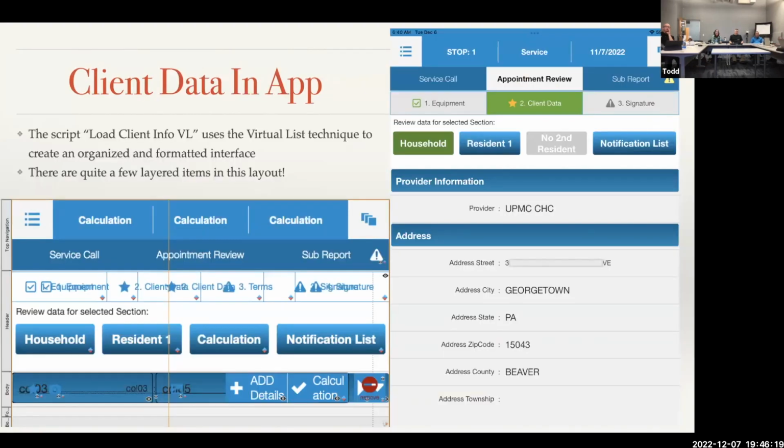Okay, in the app, the screen that shows the client data is a virtual list. So the script is called load client info BL. We use virtual list technique to create an organized and formatted interface. So this is where we have a lot of hard-coded information. So over here on the right, it says provider information. That's a hard-coded header. And then we have provider was a key, UPMC is a value in the JSON. I have a hard-coded header for address. Grab all the address fields. So that's a very long script.